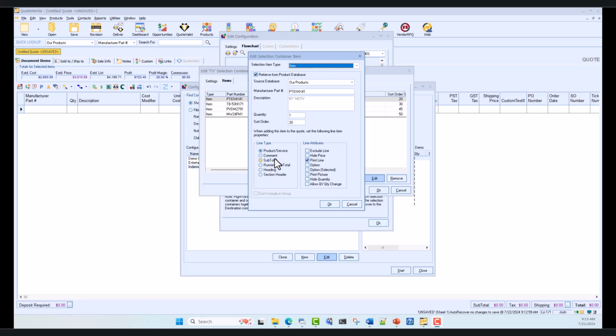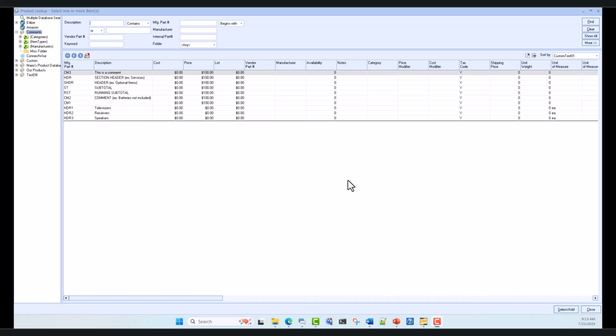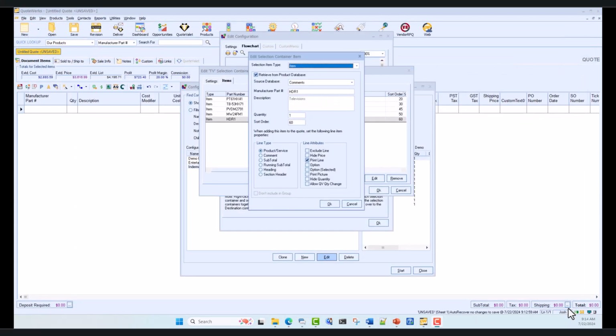So let's go ahead and add some of these to our selection containers. We do that by hitting Add Item. We recommend creating items in a product database for use as comments, headings, and subtotals. We've created a folder here called Comments, and we have a couple of different options within that particular product database. For example, if we wanted to add our header for televisions, we could easily do that by hitting Select. And we're going to make this a heading line item.